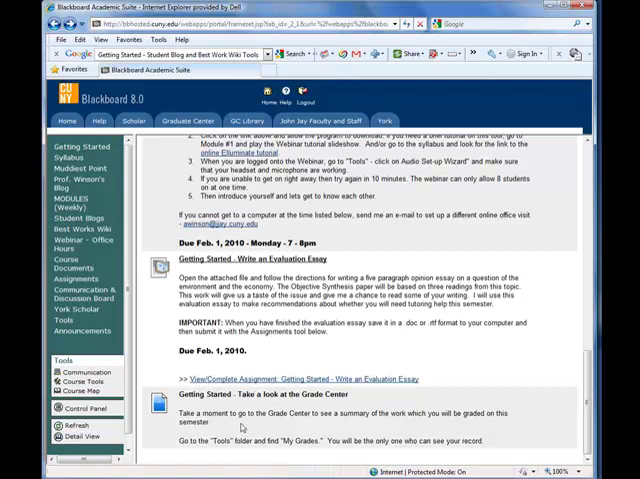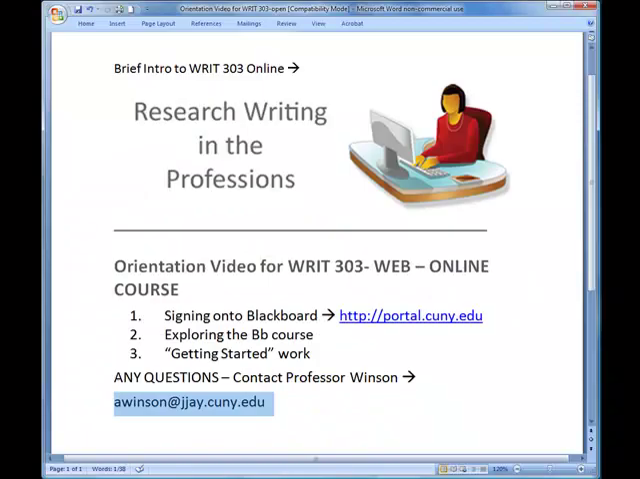I also suggest in the getting started that you take a look at the Grade Center, and there's instructions there about looking at the grades. There will be an ongoing updating of your grades as we move through the semester, so you'll know what work has been completed and what your grade is. So that is a quick orientation to the course.